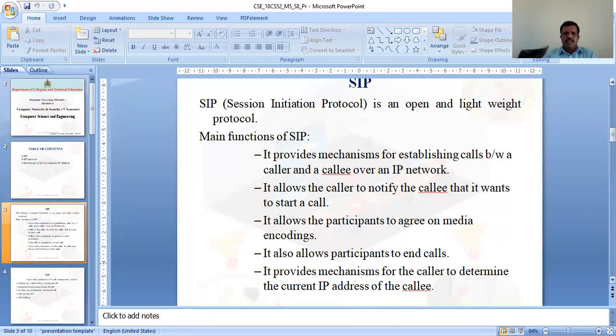And also, both the communicating parties, caller and callee, agree on what type of media to use. The sender, who is the caller, sends the encoding format, and the receiver, who is the callee, agrees to it or not. That is communicated between each other. Then the call is established, and communication is possible.